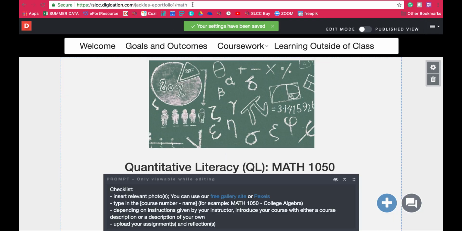When you're done, go to the top where your web address bar is, highlight your link, and go ahead and copy and send that to your professor through email, Canvas, or my SLCC if you haven't done that already.